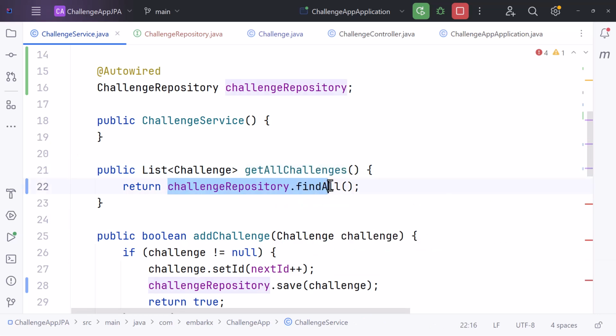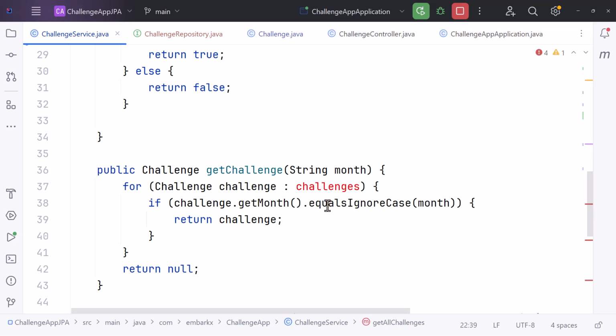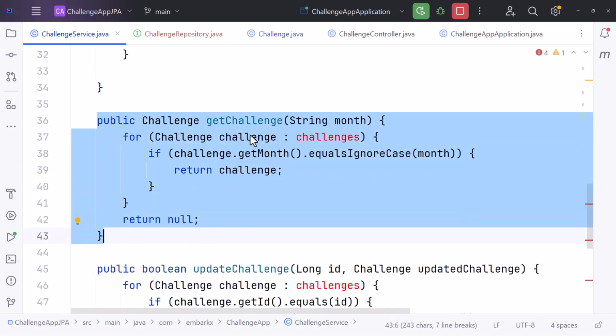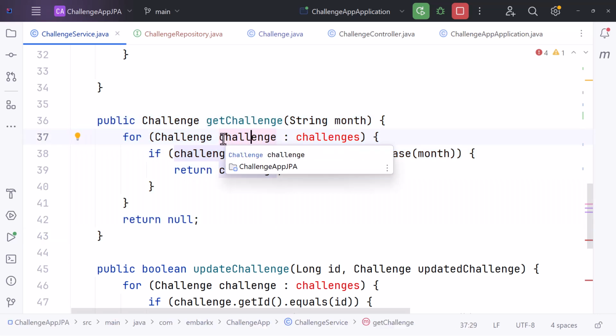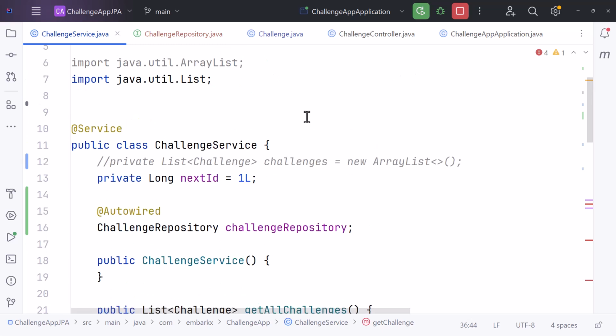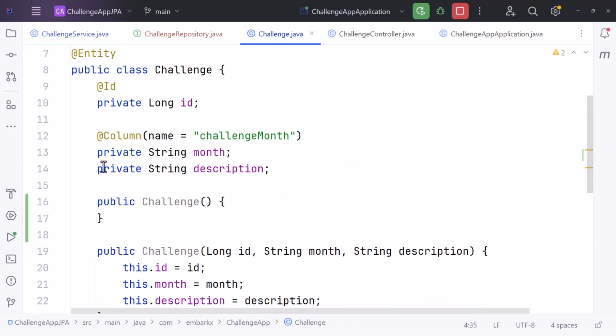Okay, and gone are the days where you have to write complex queries. You just make use of these methods and you get your job done. Now if you come over here, let us understand how we are going to transition this method from the list to that of the repository. So this one is not going to be straightforward because I'll tell you something. We are not fetching the challenge by its ID, but we are fetching it by a custom parameter, or I should say it is a field in the challenge entity. So it's a field in the challenge entity called month.